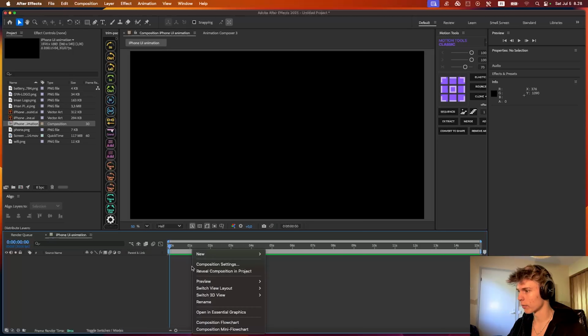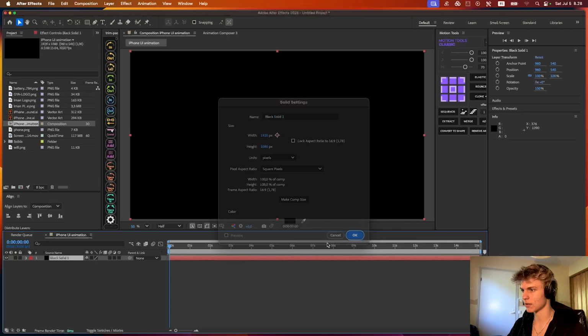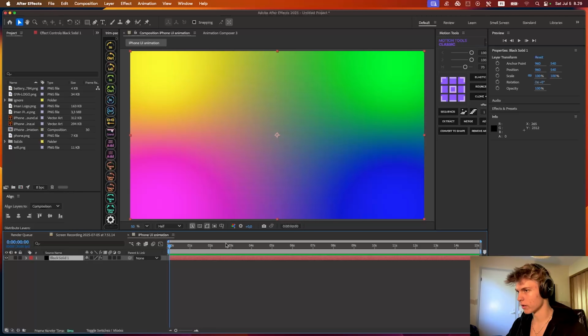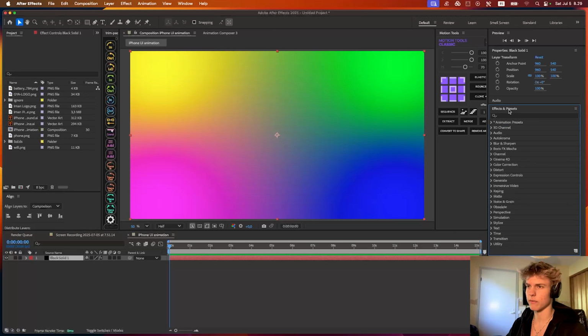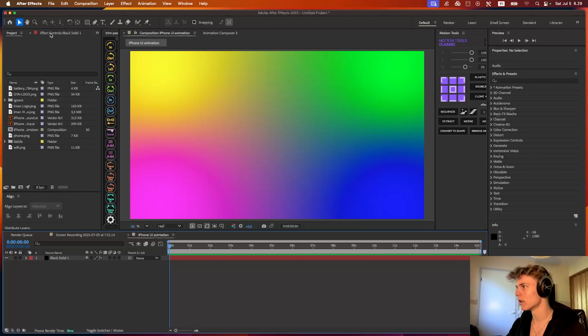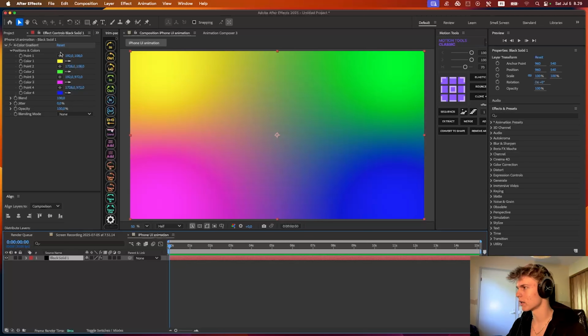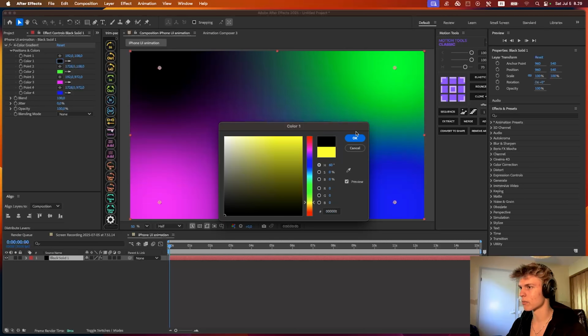So I'm gonna go ahead and right click, go to new, go to solid, and make a black solid. Perfect. And now let's start designing this background by first adding a 4-color gradient. If you have this FX plugin, you can use it, or you can also search them in the effects and presets, of course. Then let's go over here to effect controls for the solid, make sure it's selected, and let's make the first one black.